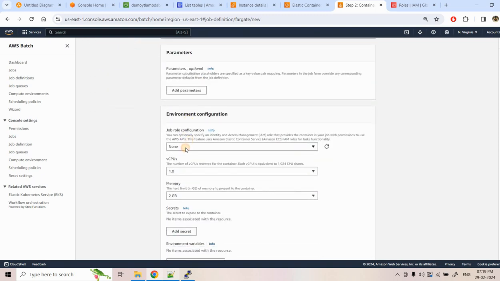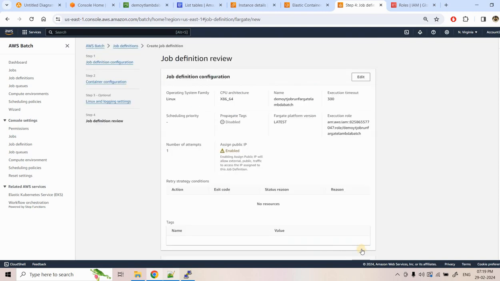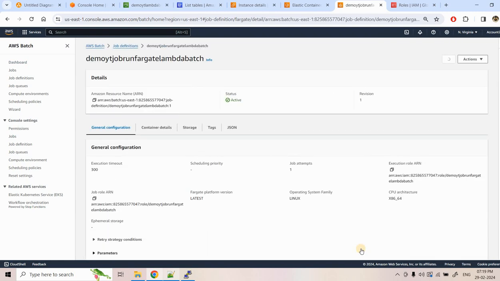And then here for job role I am going to put the same one that we just created. vCPU and memory configuration, fine. And then I am clicking on next, and here I will click on create job. Okay, so here our job is created. Now let's test this particular job once before triggering it from Lambda.